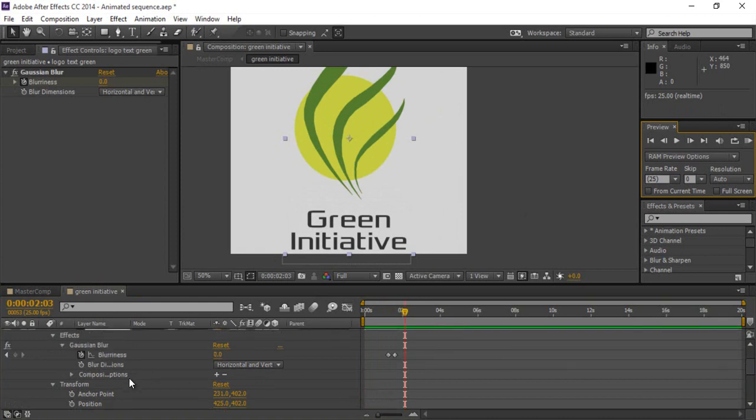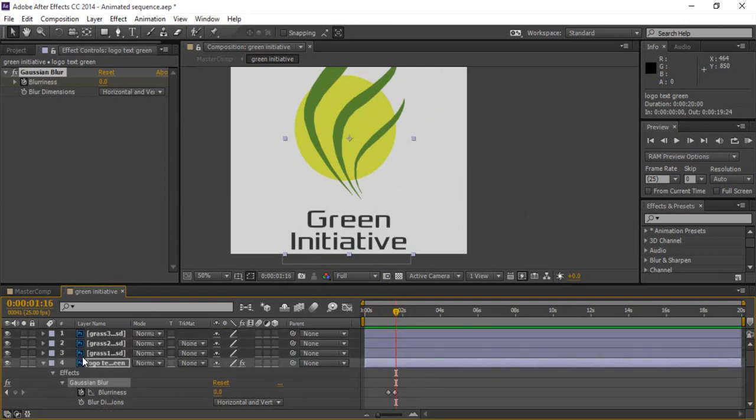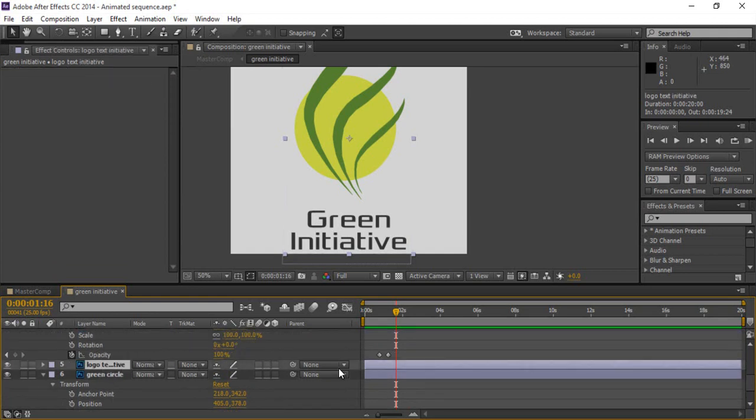And that's fine. So I'm happy with the Gaussian blur effect there. I'm just going to do the same, copy that onto the word initiative. By the time the word green is finished appearing, I can go to the word initiative, which is just here, and just hit Control V right now. And that will then blur in as well.